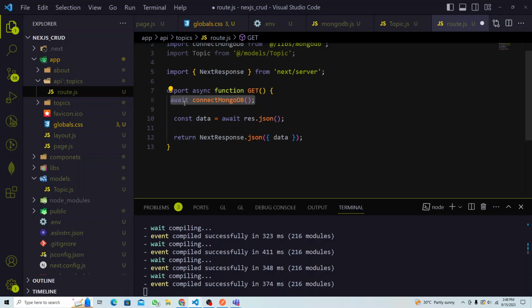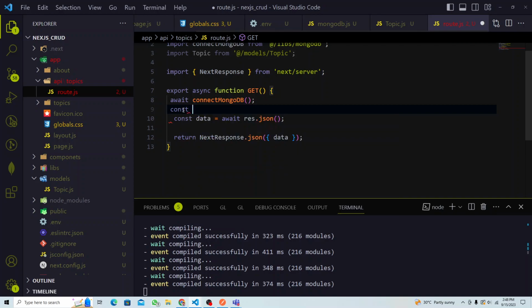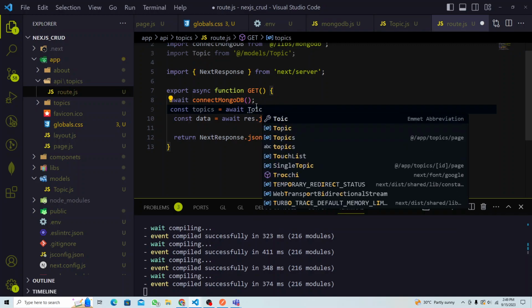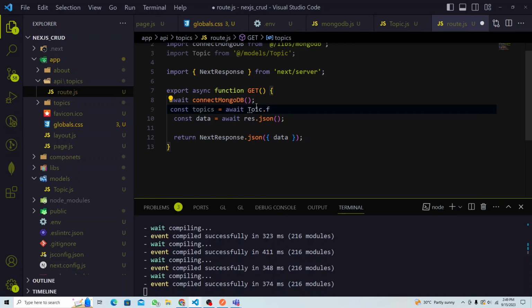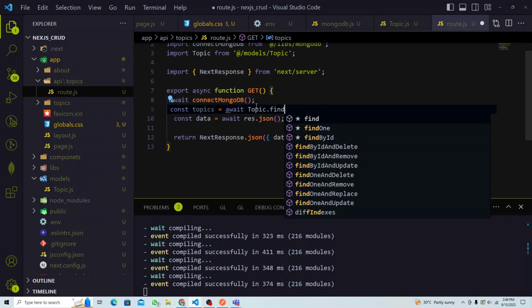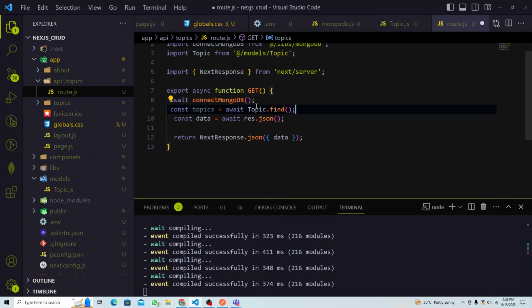Once we have the connection, then we're going to call the const. We are basically getting all the topics, right? So, for example, topics equal to await, and getting from where? This model, right, from here. Topic dot find. So topic dot find will give us the whole database from our topic. Okay, we got that one done.